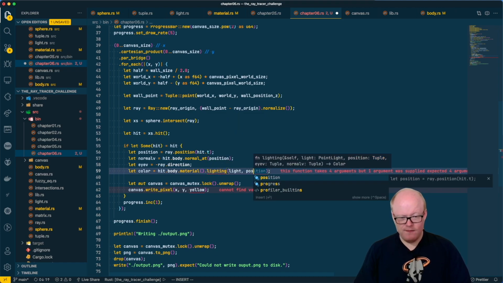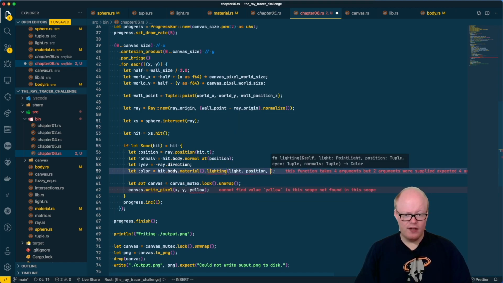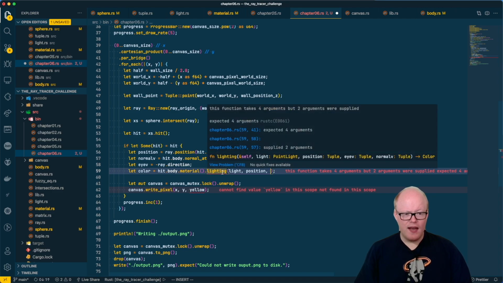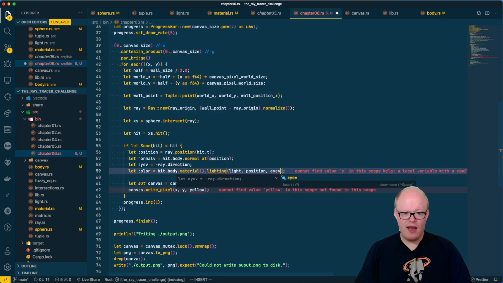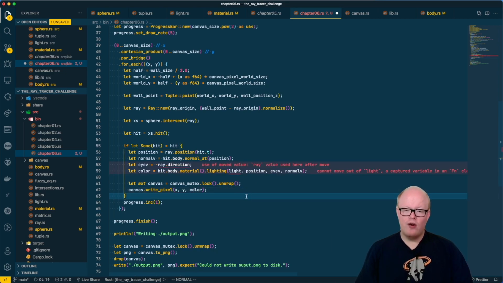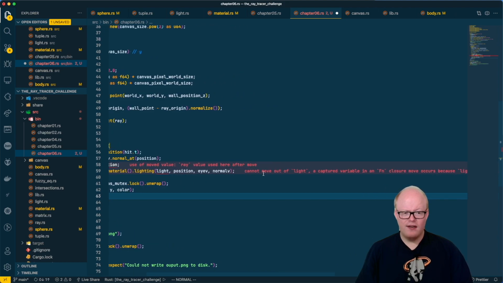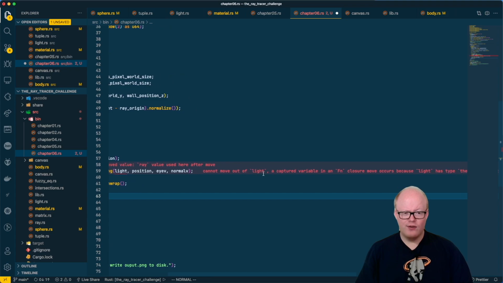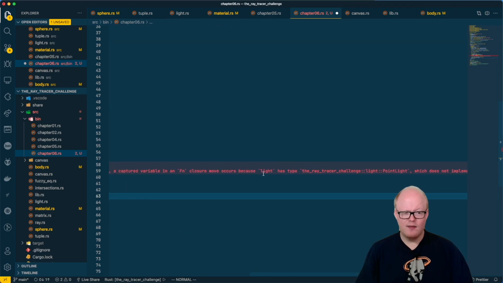The position, we have now calculated this as well. Then we need the I vector and the normal vector, and we have all this. So let's supply this and we get a color out, and this is essentially the color we are writing back to the canvas. And now: cannot move out of light. A captured variable in an Fn closure, move occurs because light has type.